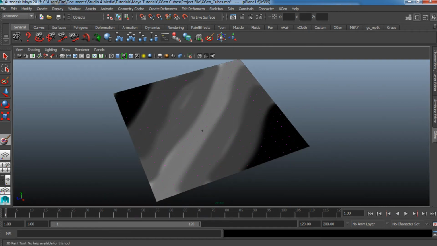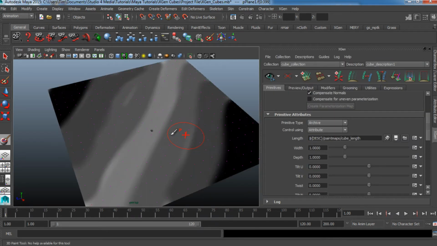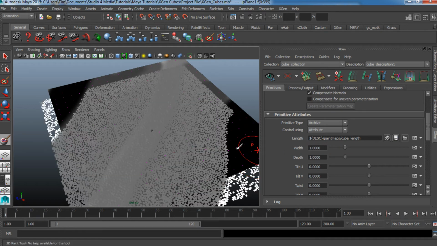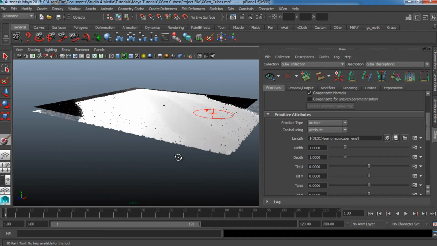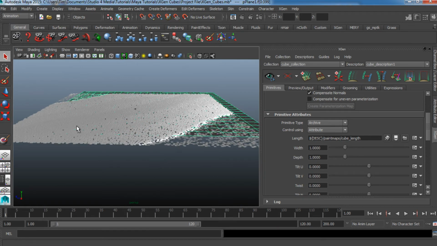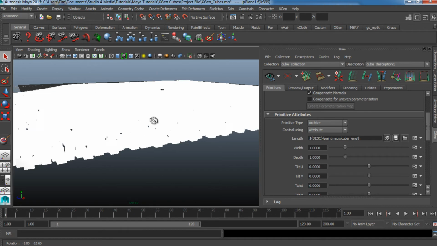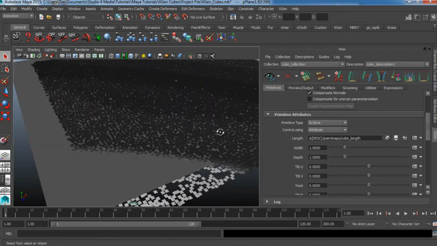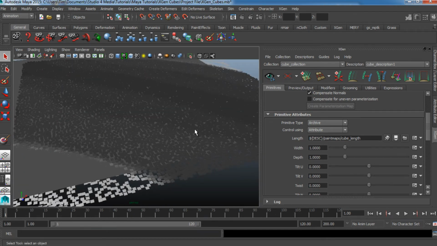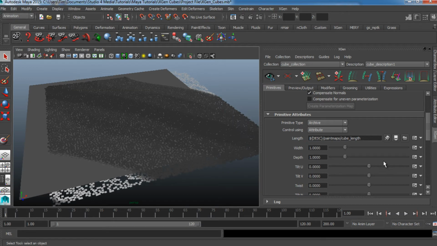But with that done, we'll go over to our XGen chat tab again, and we will save our map. Hit save. Now that it's saved, you can see we have our cubes that have come back, but you still can't really even see the map on it because the cube's length is really low. So we're going to change that right now.